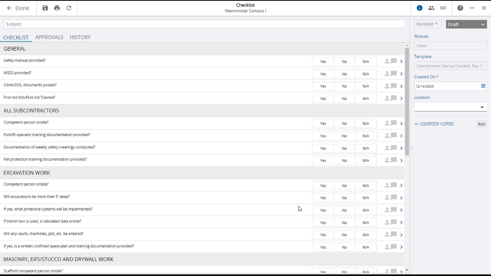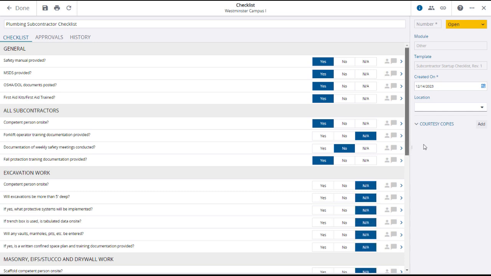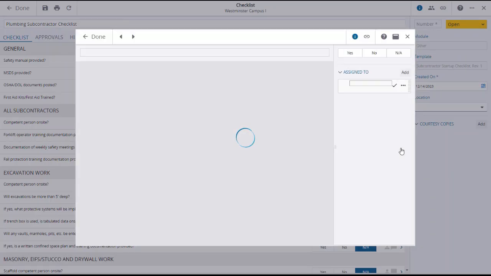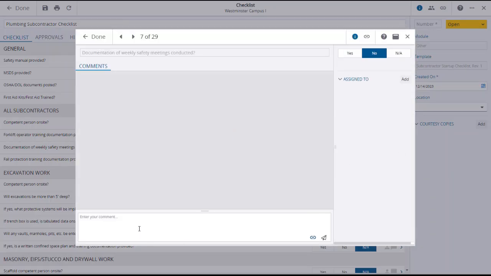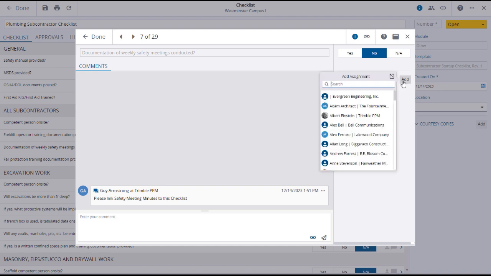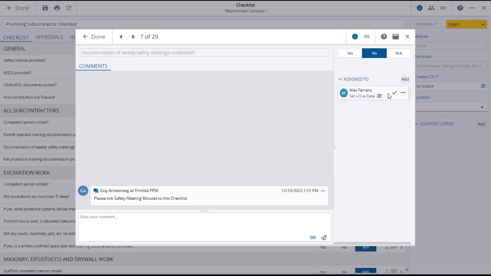The new checklist will open in the main screen. You will want to give the checklist a name. The questions or entry fields can then be completed. If there is an item that needs greater clarity, in this case a no answer, you can click on the expansion arrow, which will open a window where you can add a comment, link, or attachment, such as a photo, and then post the comment and assign the question to a project contact and set a due date. Click Done to save and close the window.